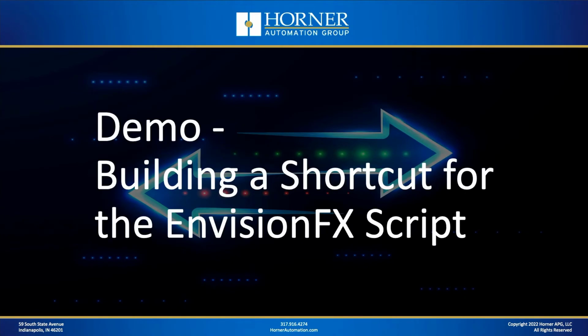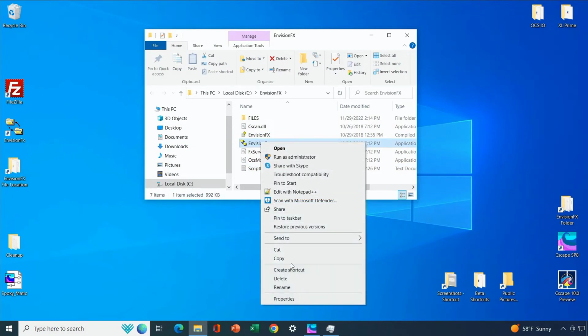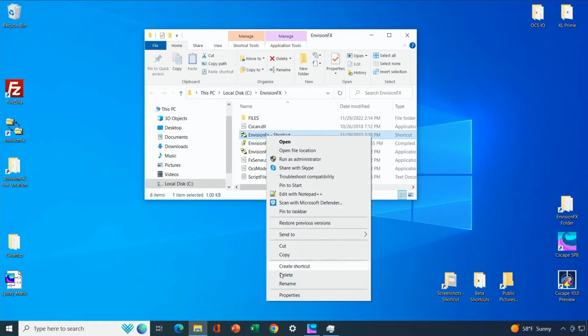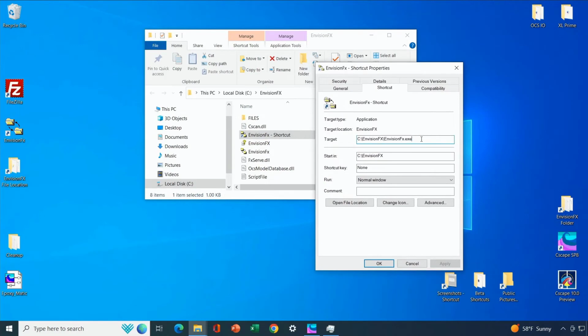Now let's go back to the computer, and let's go ahead and finish up this workflow, at least from the standpoint of creating this shortcut. So I am in the folder containing EnvisionFX. I'm going to right-click on the executable and hit Create Shortcut. It's created this file right here, EnvisionFX Shortcut. Now I'm going to right-click on that and press Properties, and I'm going to customize the target line. Now I need to add the full name of my script file, and I've named it, surprise, surprise, script file.